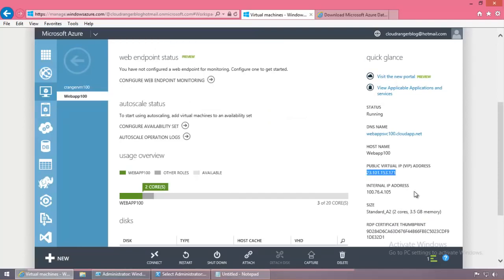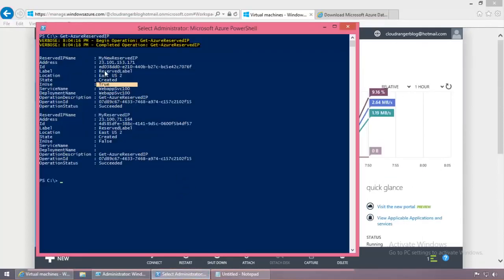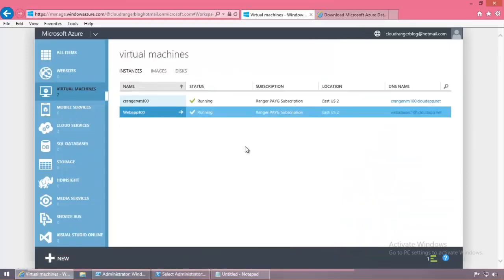So how do we know that this is going to be static? Well, the first thing, we can run this commandlet and we can see that it is going to be associated with this web service, and it's a static IP address because it's reserved. So let's go back over here and we are going to prove this, that it's static.